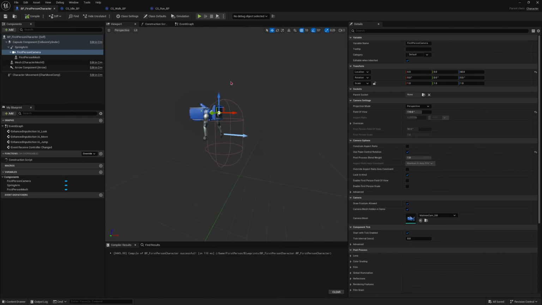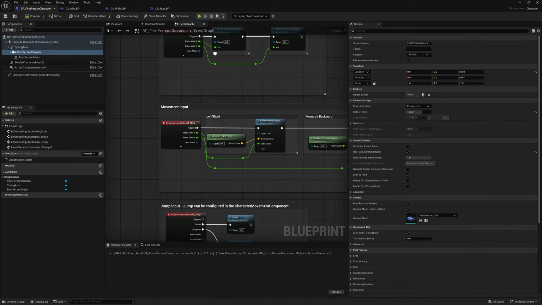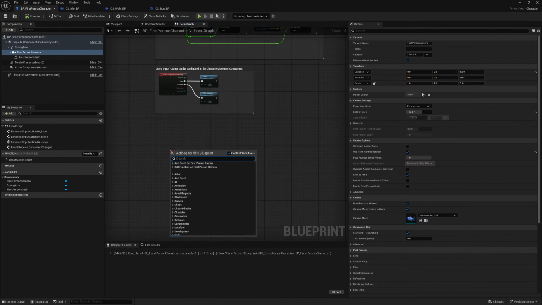So yeah, now let us implement the camera shake patterns. I'll go to the event graph and I'll get the event tick.